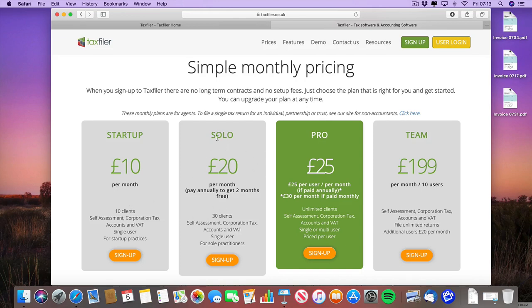So we've got the solo option, which is £20 per month, but if you pay annually, you get 2 months free. This does seem quite a popular option. In this case, you get 30 clients, again any mixture of self-assessment, corporation tax accounts, and VAT. Both of those are for single users. But I think the most popular option is the £25 per user per month, again if paid annually. Otherwise, it's £30 per month if you pay on a monthly basis.